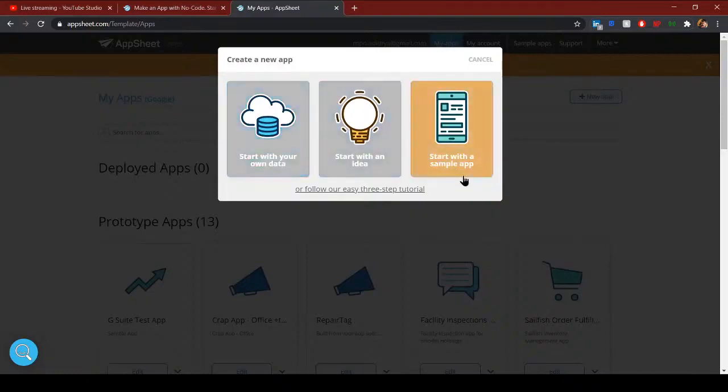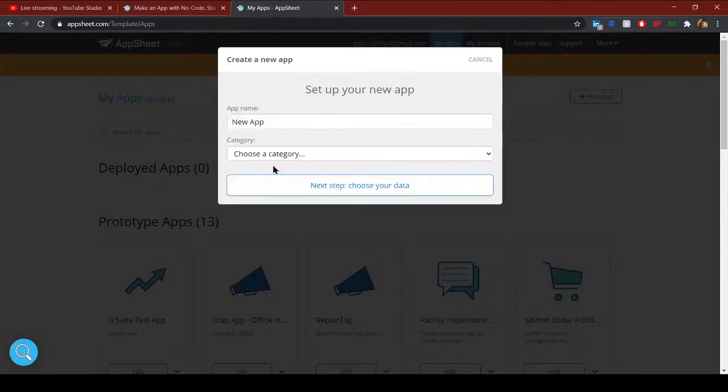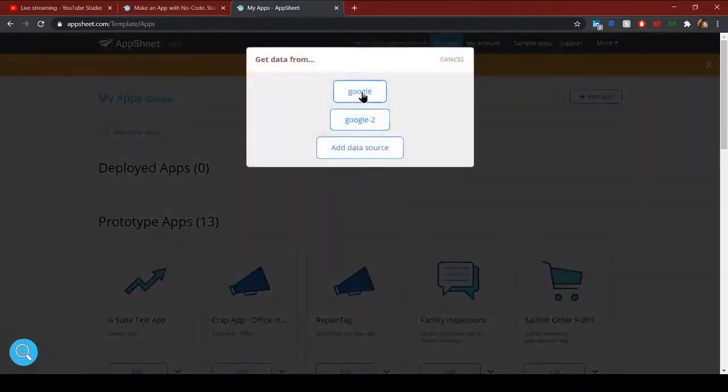Now first we'll go with the option start with your own data. You'll understand better if we do it from scratch. We give some name, sample, and we choose a category, so for the first one I take inventory management. This category doesn't matter; it is only useful for SEO once you deploy. Then we'll choose the data. Now I'm going to choose Google Sheets as my backend.